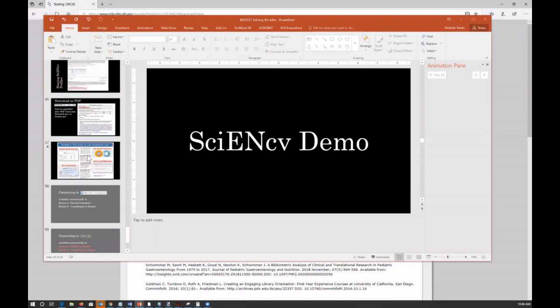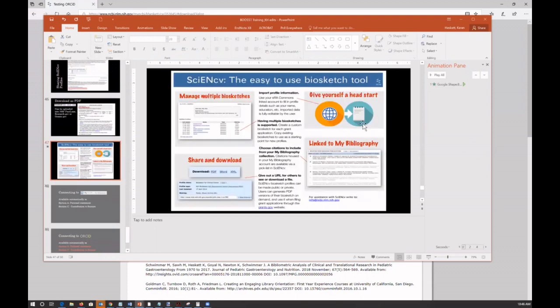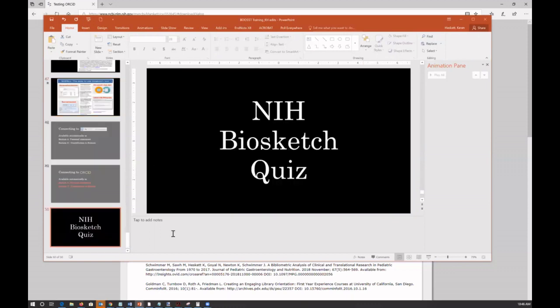And then I think just as a summation of things, SciENcv has just this nice little graphic. You can link it to My Bibliography. You can link it to ORCID. You can have multiple biosketches. It's shareable, it's downloadable, and it just gives you that head start that you might be looking for. All right, I think that's it.